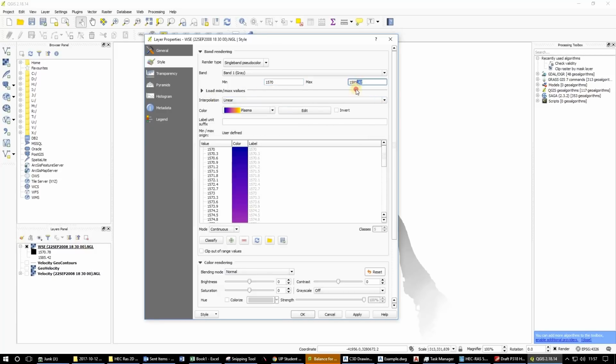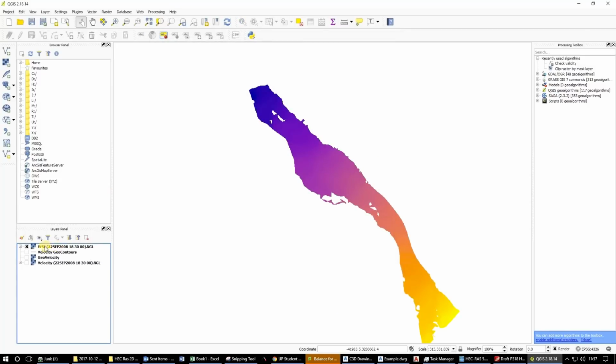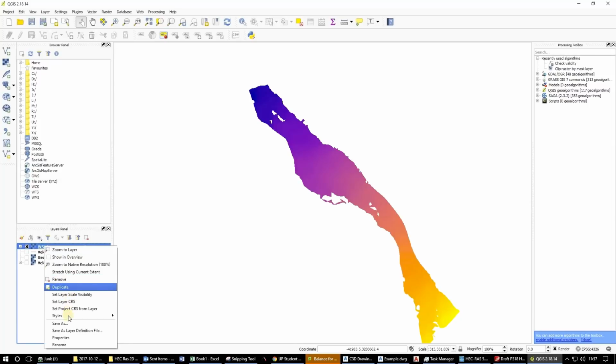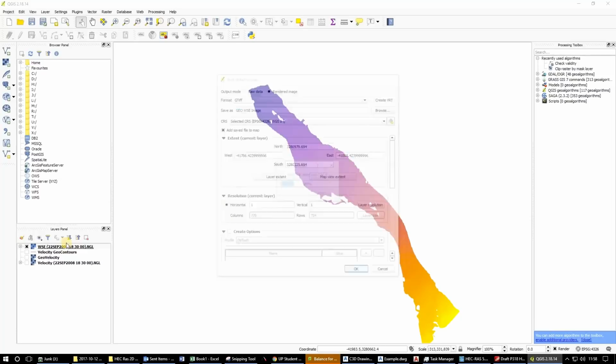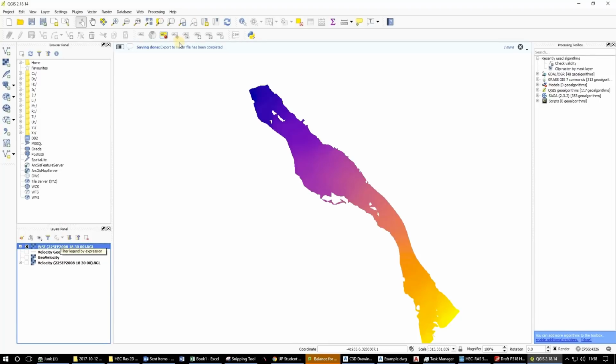1570 looks okay, and then that would be, let's make that a 6. Okay, so it created our bands. We apply that. We've got bands. We want to save this as a rendered image. Geo water surface elevation image. Yes, that sounds fine. Okay, exporting has been completed.